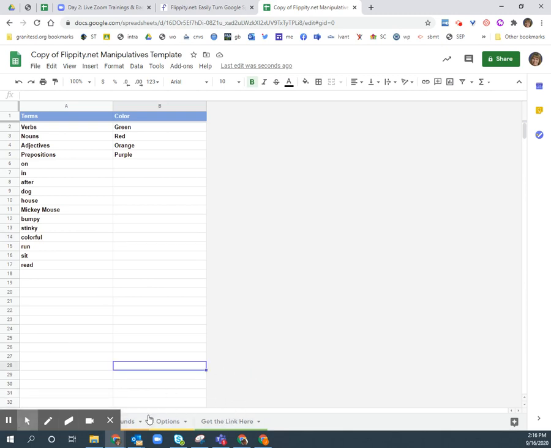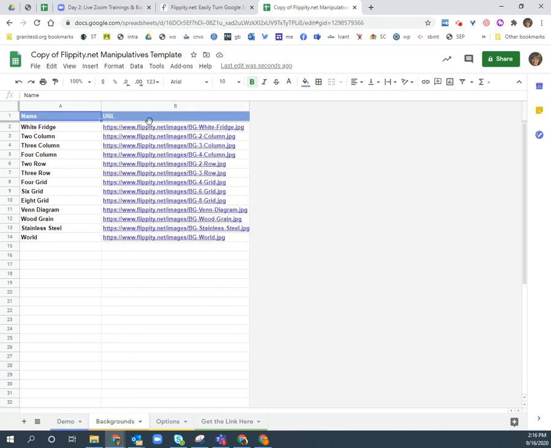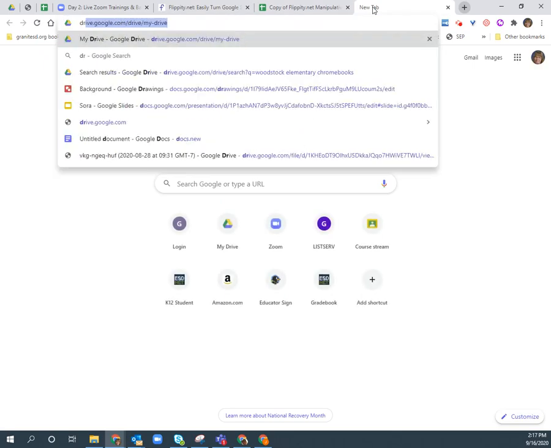screen, and you'll notice underneath the background here, you have your demo. That's where you put the information. If you go to backgrounds, see right here where it says Flippity? These are all those backgrounds that the kids could choose. So if you wanted to use a different background, you can do that by going to Google Drawings.